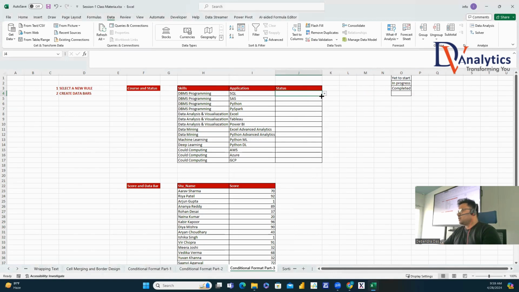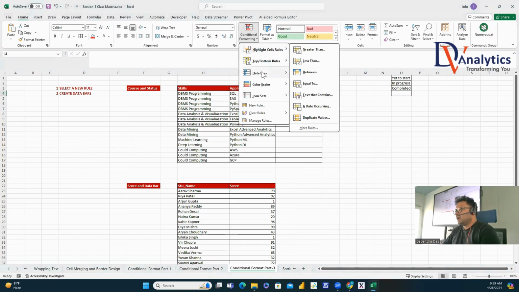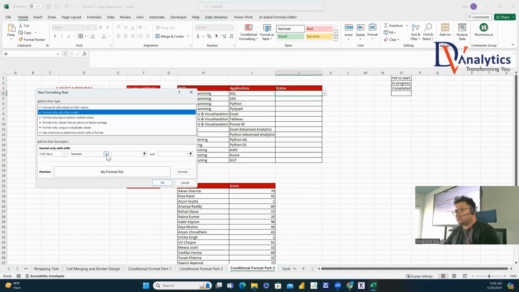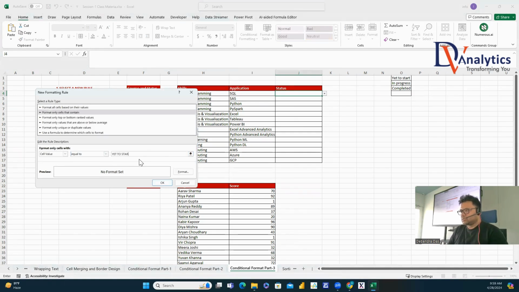Can you see this? This validation says yet to start, in progress, completed, or blank. Now selecting this, I go to conditional formatting. I can choose new rule. Only cells that contain, if it is equal to yet to start, which is given in small letters. I'm putting all in capital. I can change it to, if it is yet to start.